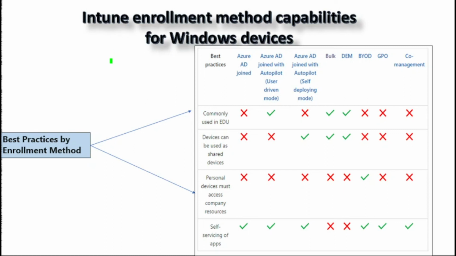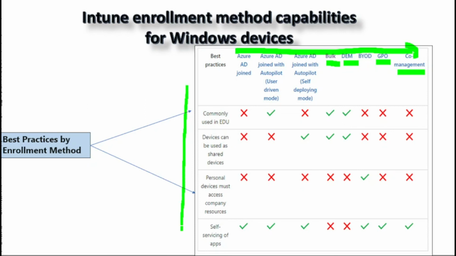So in this slide, we can see that we have different enrollment methods like Azure AD joined, Azure AD join with Autopilot, with self-deployed mode, bulk enrollment, device enrollment manager, BYOD, GPO, and co-management. And these are the scenarios or best practices for which method we need to use based on the scenario.